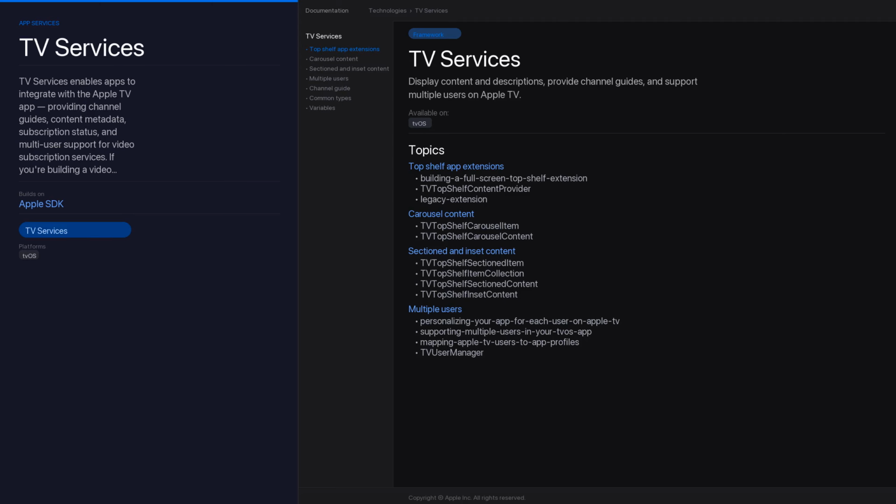TV Services enables apps to integrate with the Apple TV app, providing channel guides, content metadata, subscription status, and multi-user support for video subscription services. If you're building a video streaming service for Apple TV, TV Services is how you surface your content catalog in the Apple TV app's Up Next and Watch Now tabs, used in video streaming and cable/satellite TV apps.